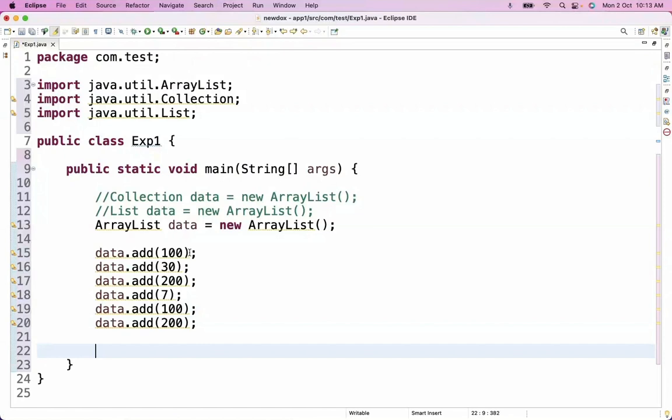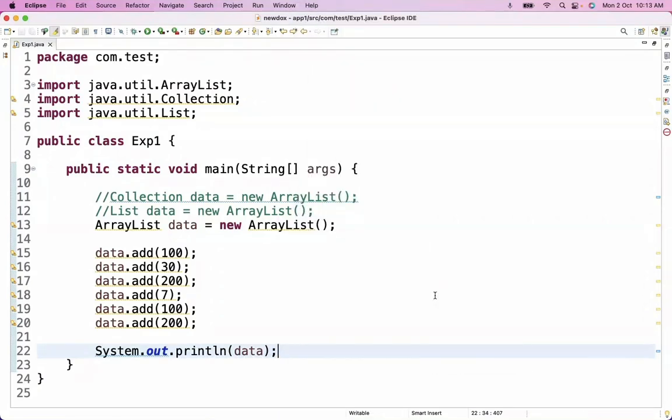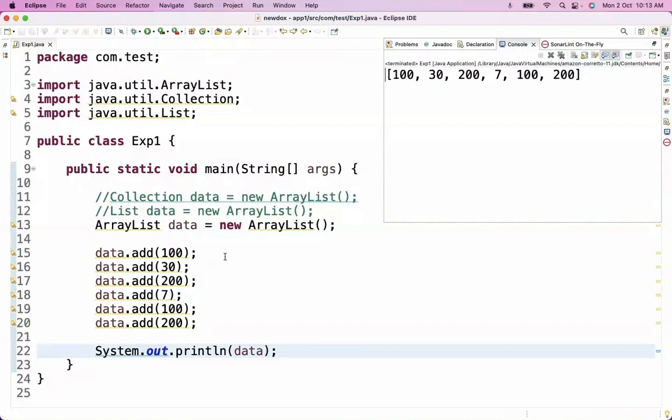The elements are in the 0th index, since a list is index based: 0th index, first index, second index, third index, fourth index and fifth index. Duplicates are also there, no issue. And the output is the same as how we inserted. So the first output is 100, 30 like this. Just print it directly without iterating the elements. You can see the output is the same as how we inserted.